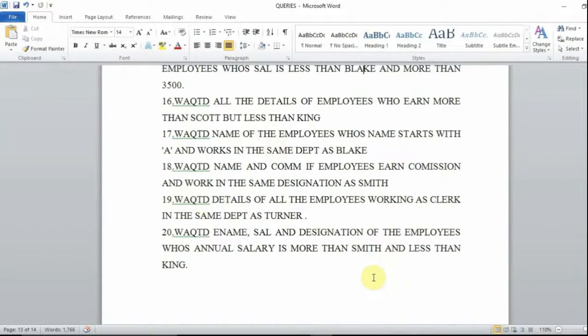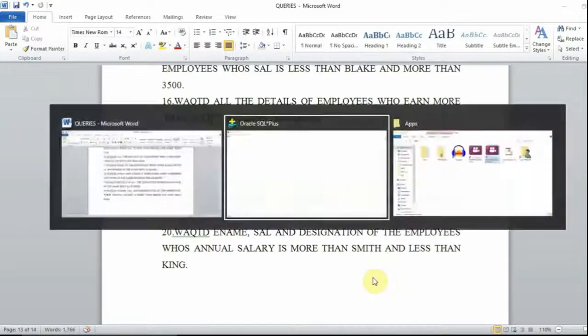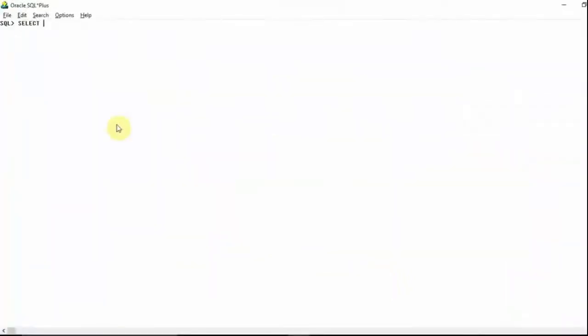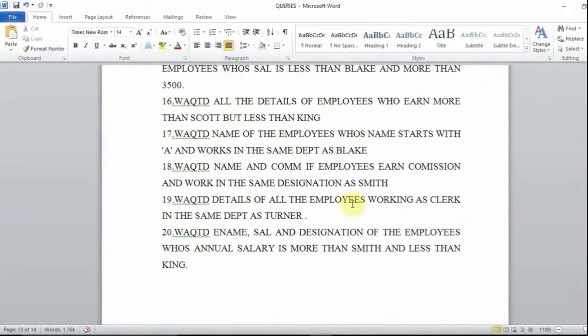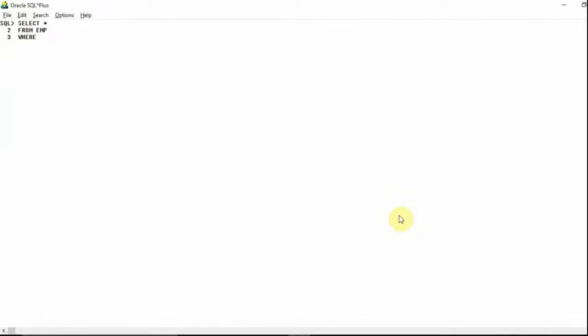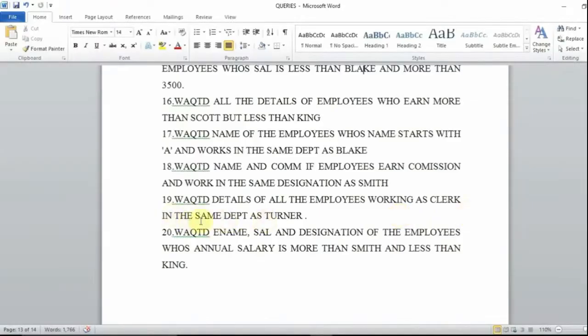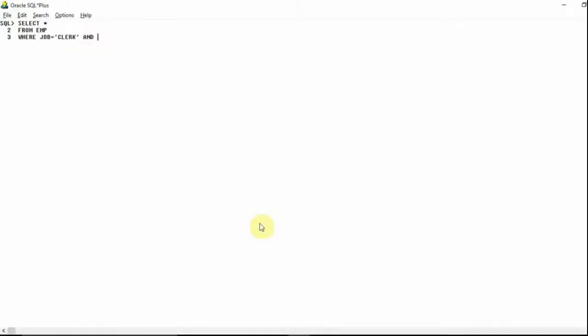Write a query to display details of all the employees working as clerk in the same department as Turner. So their job should be equal to clerk and they should be working in the department in which Turner is working. I want all the details. Select star from EMP where the first condition is direct, working as clerk, so where job is equal to clerk.